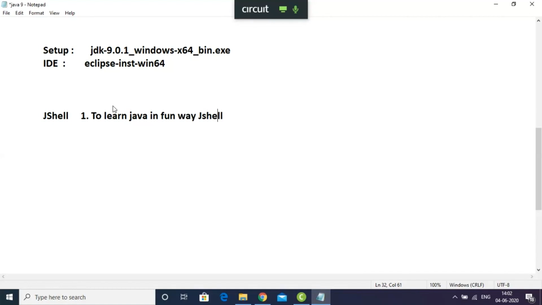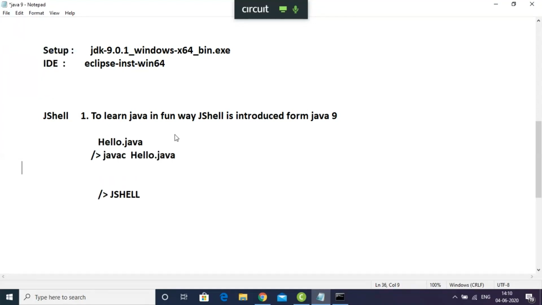JSHELL is introduced from Java 9. Fine. So how is it? Just see some code, then you'll get the idea. I'm not going to write anything else. Now I compile and then I have to run. This is the flow, right? Java hello. This is how we compile and run a particular code till Java 8. Now from Java 9, they came with this JSHELL.